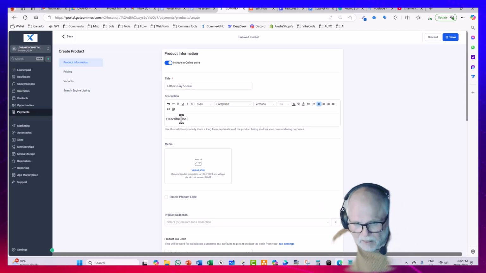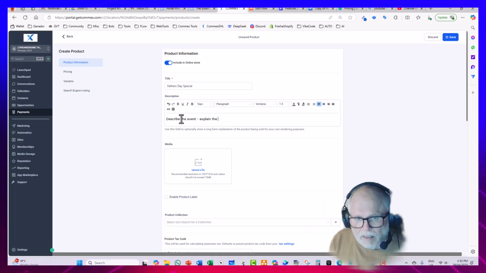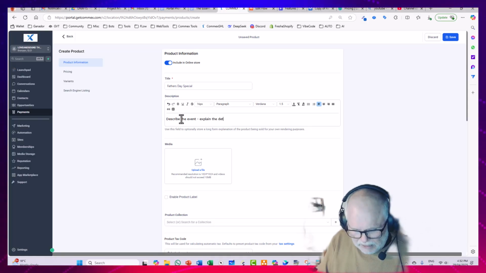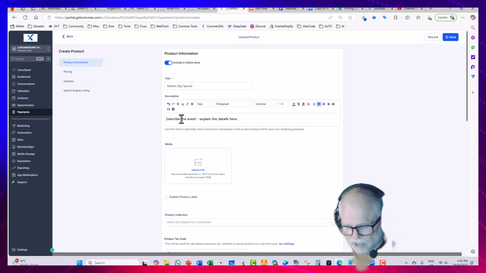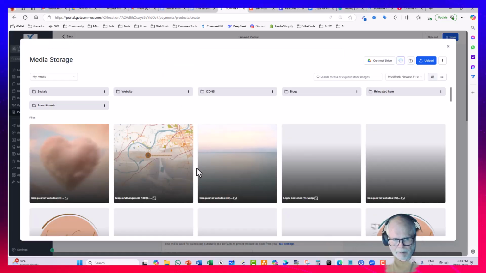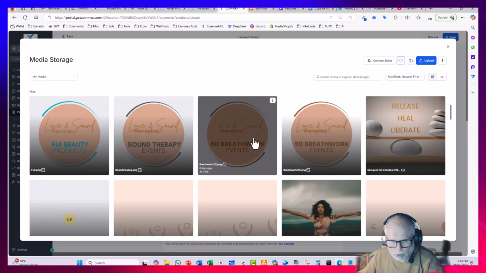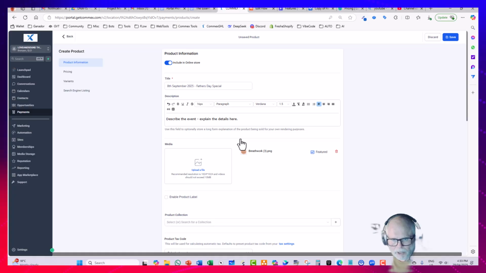Describe the event, explain the details here, because this is what they will see in their shopping cart. Right, then we're going to upload an image. Let's say this is a sound event. No, let's make it a breathwork event. So we'll just upload this image here and say it's a breathwork event.